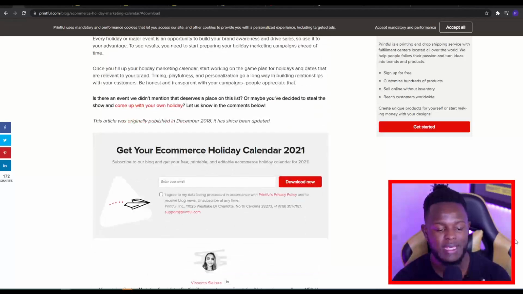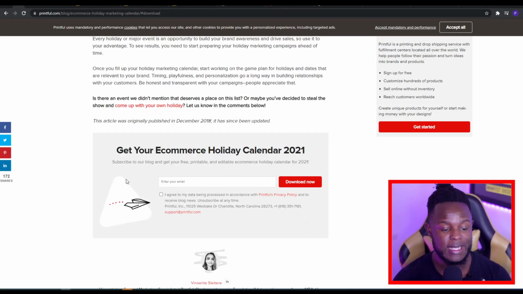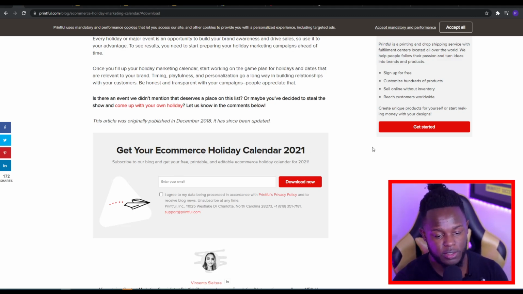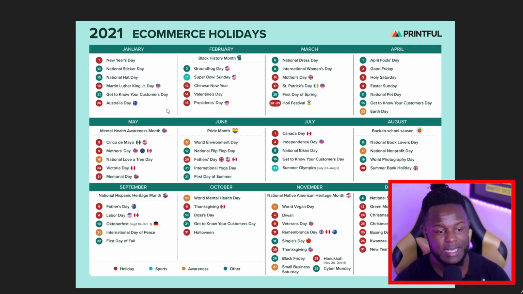Or if you want to make things easier for yourself, you can come here, put your email in and literally download the holiday calendar. Now, I don't have any affiliation with them at all. I'm just giving you guys some useful information to help you plan better. And if you're wondering what the holiday calendar looks like, I actually downloaded it myself, so I'll quickly show you now for a quick overview. As you can see, they've covered pretty much every holiday they could think of in regards to e-commerce.